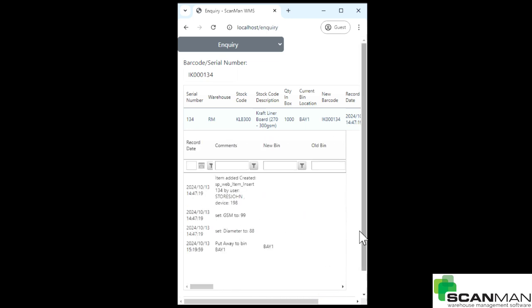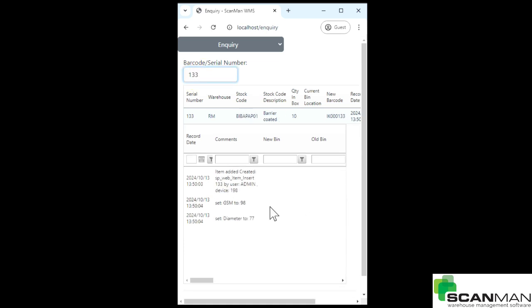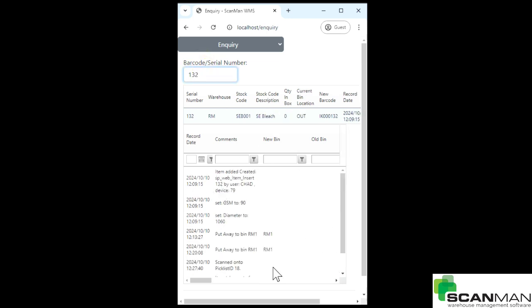So your inquiry screen can be got to from the scanner. You can also, on a normal computer, type in the serial number just without all of the leading zeros, and it'll also recognize that and load that. So if I type in a different serial number, 133, you'll see different serial number. So it's an easy way to inquire about an item. This obviously is if you know the serial number of the item you want to inquire.